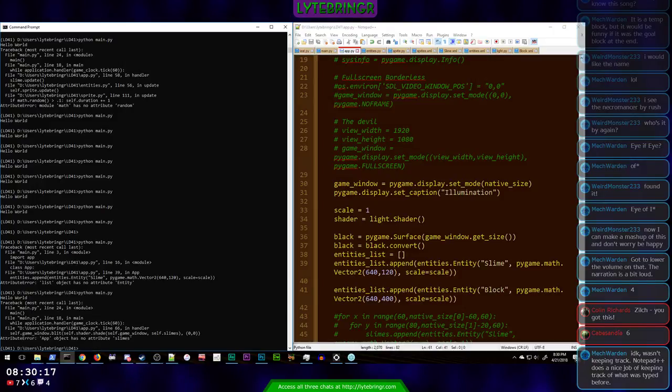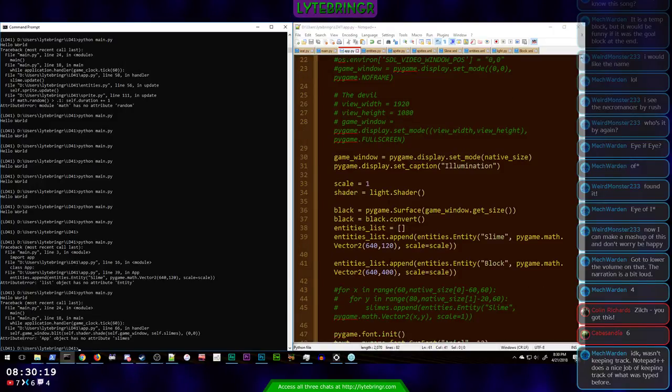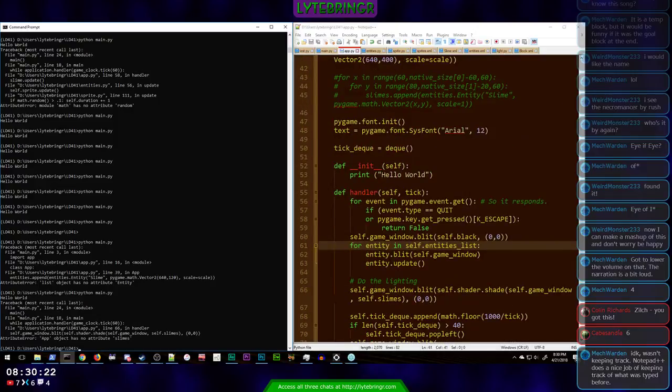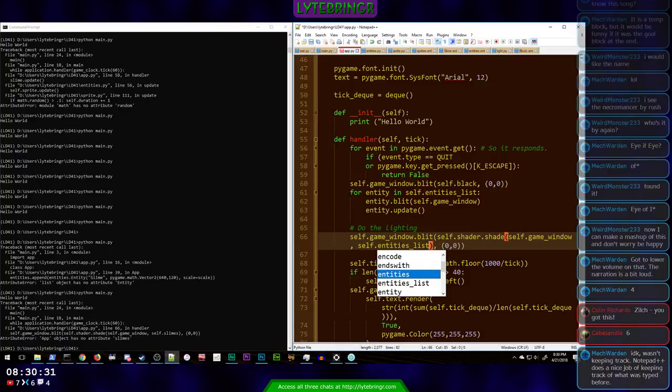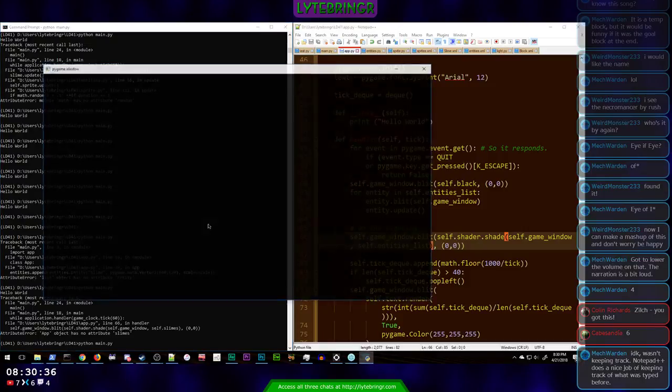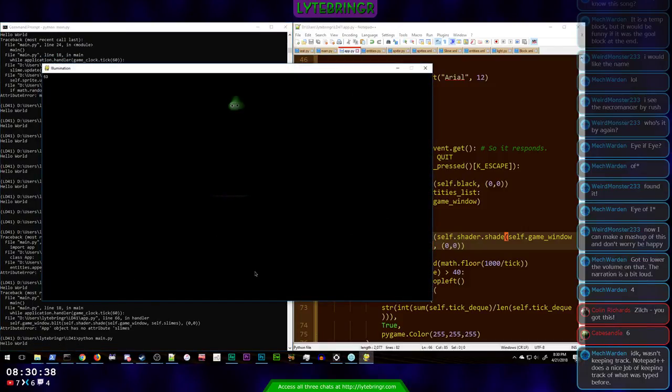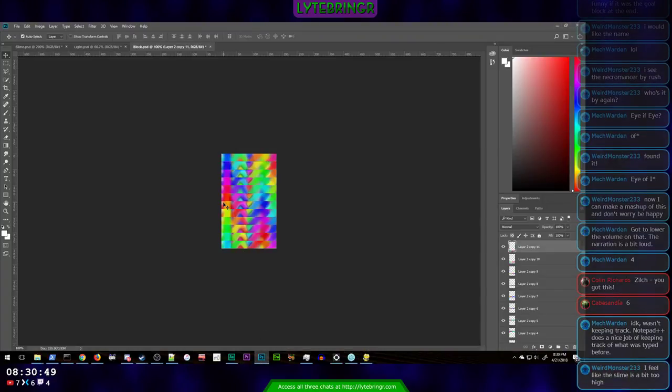Object has no attributes. Slimes. Where be my slimes? Line 66. Self.slimes. Not a mistype, but certainly something forgotten, so that's 2. Well, bit smaller than expected.